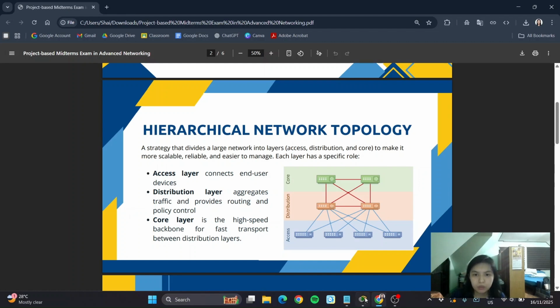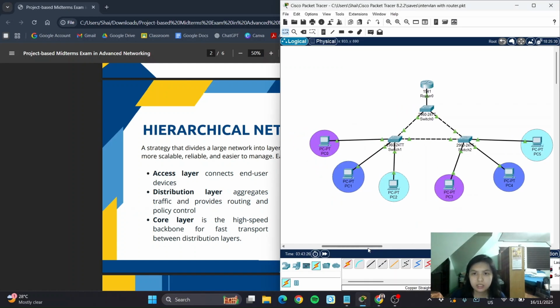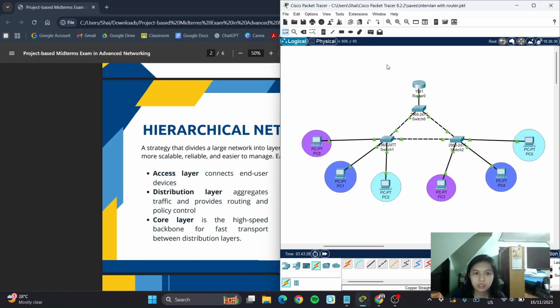So as you can see here, my core layer will be the router. The distribution layer will be the three switches, and the access layer, or my end user devices, are the six PCs.